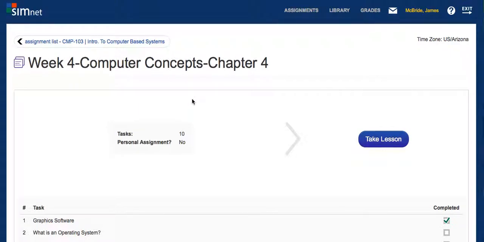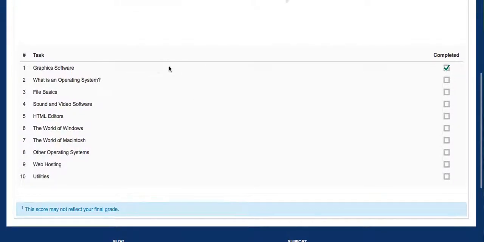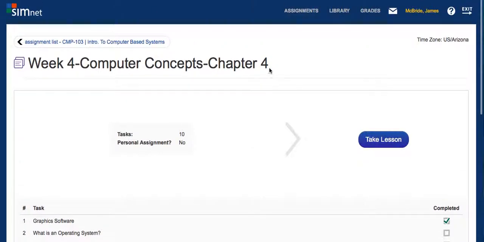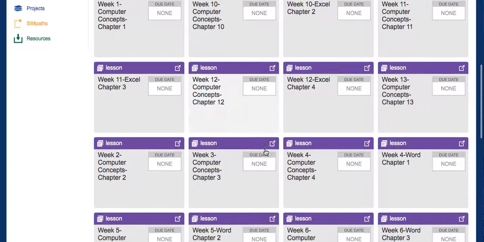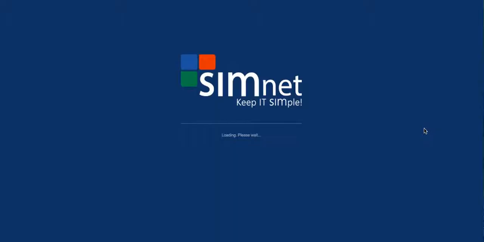When you get out of it, notice that it will show you that, hey, I recorded that you completed this graphic software portion, but you didn't do the next items. So you can go back into the lesson again, or we'll go back to our assignments, either clicking here or clicking here. So let's come down and say, okay, well, this is also week 4. Let's see how the Word and Excel assignments work. So I'm going to click on that.